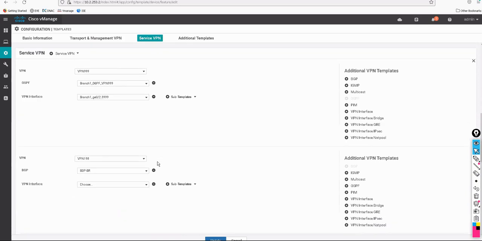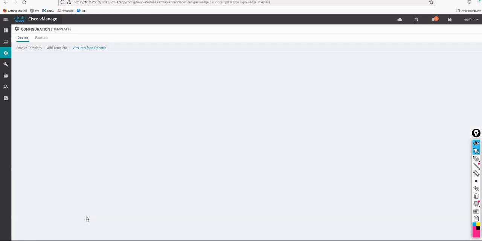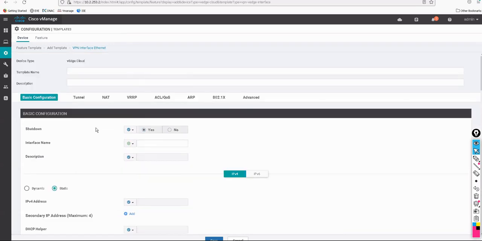Now I need an interface template. So I'll add an interface template. Now I will create a single interface template for all the VPNs. So I'll say sub interface. Now this will be a sub interface. Now as this is an interface, by default it will be shut down. So I'll say global and no shut. I'll make it no shut.